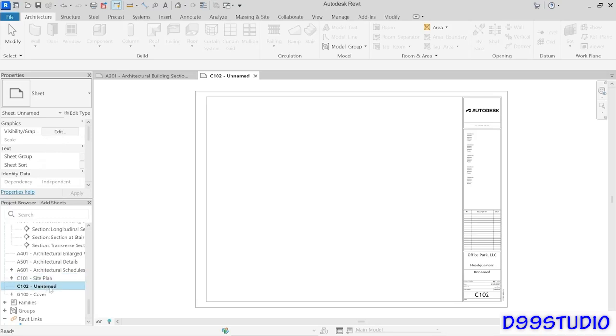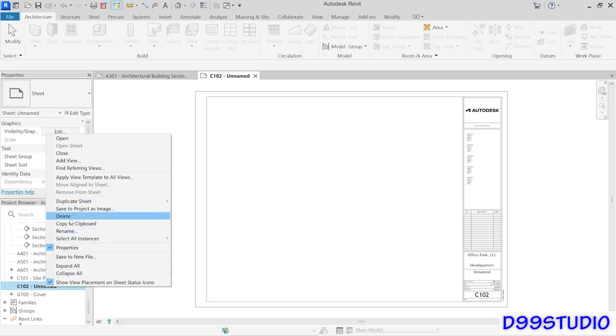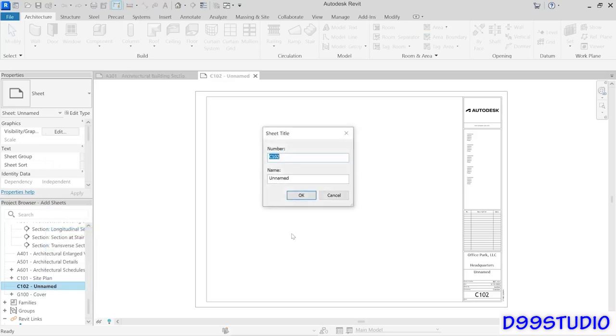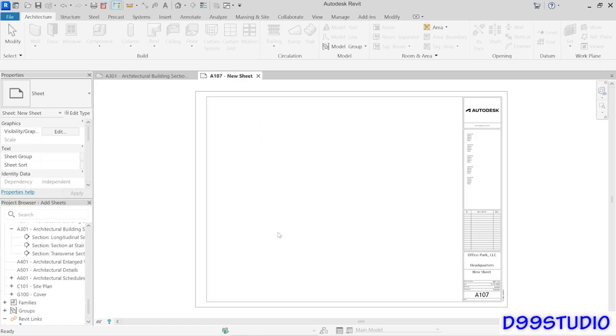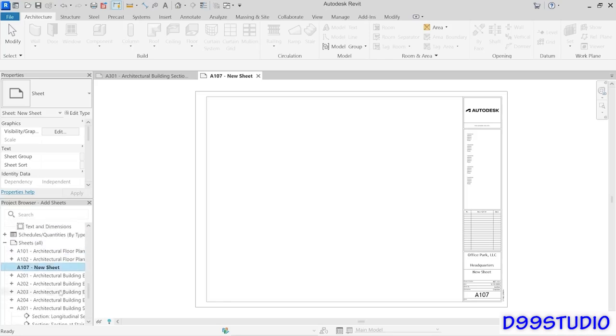Well, you can rename or renumber the sheet in one of two ways. Right-click it and go to Rename, and that will display this dialog. You can put in a different number, so I'm going to put in A107 there, and for now I'm just going to do a temporary name like New Sheet. We're going to change that in just a moment. Notice that it disappears from here, and that's because I changed it to an A1 series, and so it will jump up in the list to the appropriate location based on the number. So by default, your sheet list is going to sort in alphanumeric order.